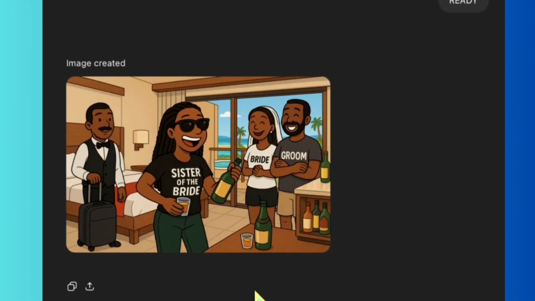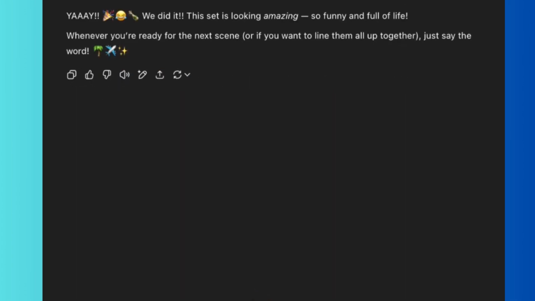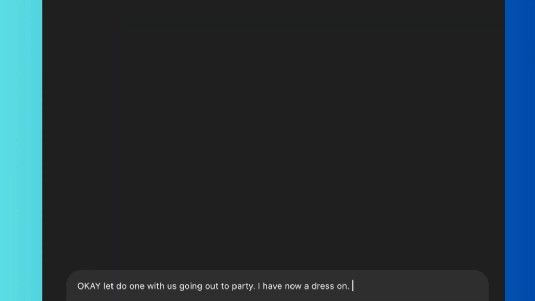Now, that scene took 3 generations, not too bad, but at this point, we've probably generated 4 or 5 images in total, and that means our chat is starting to carry a lot of data. Just keep that in mind as we move forward.